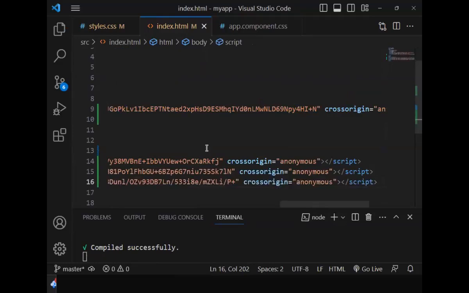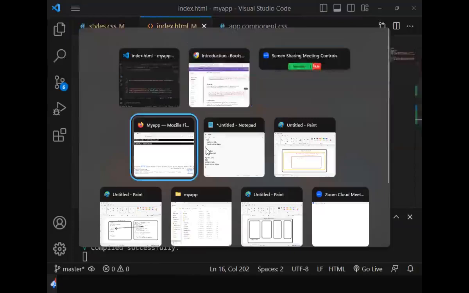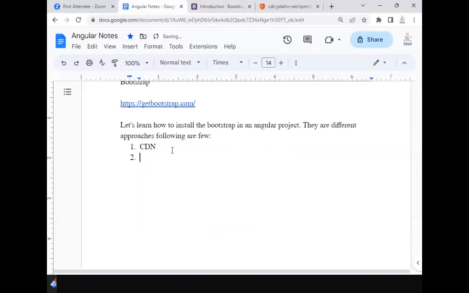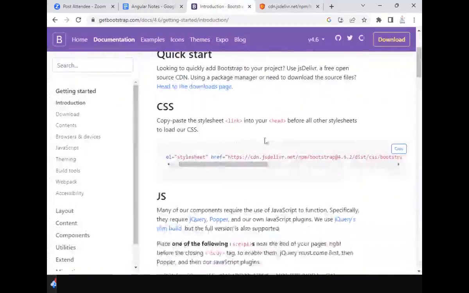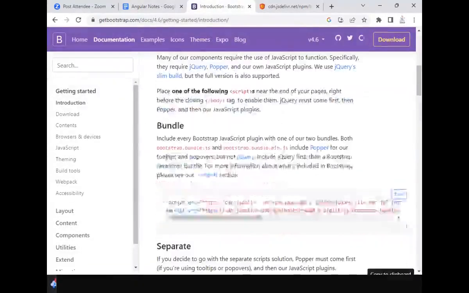Yes or not? Come on, tell me guys, what do we have to do? How can we add it? First go to the official website, Get Started, and then copy the external CSS file as well as the JavaScript file. These two files you have to keep inside the index.html. Why are we keeping them inside the index.html? Because that is our entry point. Everyone understood? Okay, this is step one.